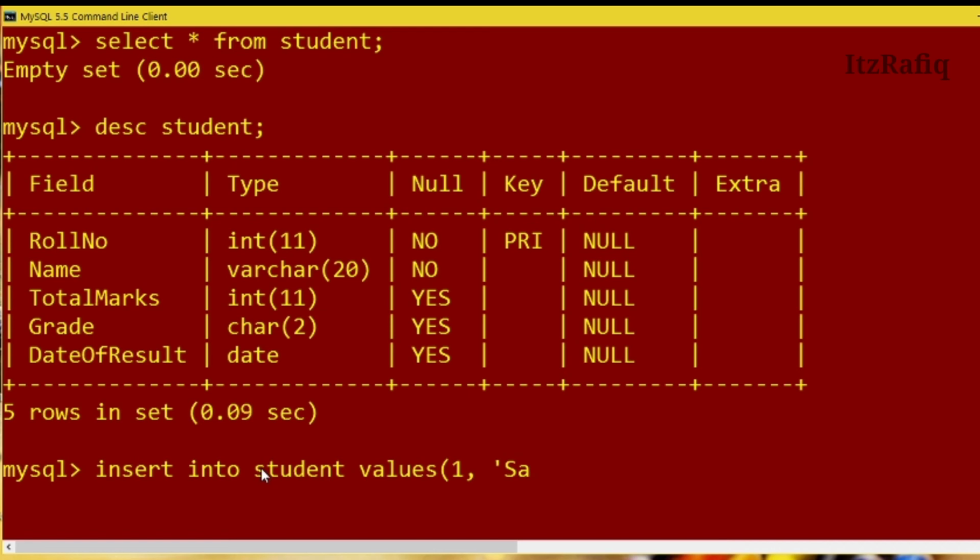Suppose name Sayanika, comma, total marks 480. 480 is an integer, so we don't have to put quotation. Grade, suppose A1, comma. A1 is a character, so we have to put the quotation. And as we have set the size 2, we can enter maximum 2 characters in A1. If we put more than 2 characters, it will not accept.